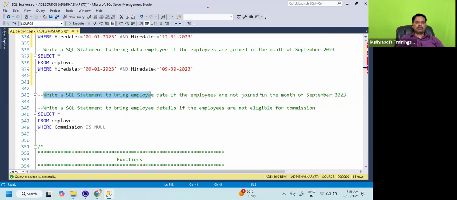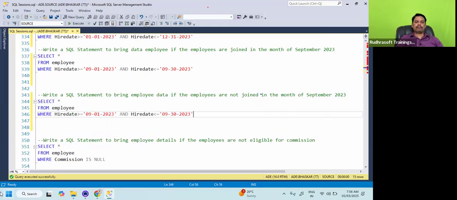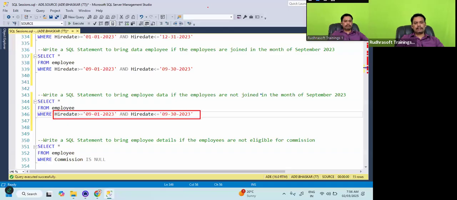Write a SQL statement to bring employee data if the employees did not join in the month of September 2023. For the negative of this statement, I'm going to copy this and paste it here. Negative of the statement means I have this condition.